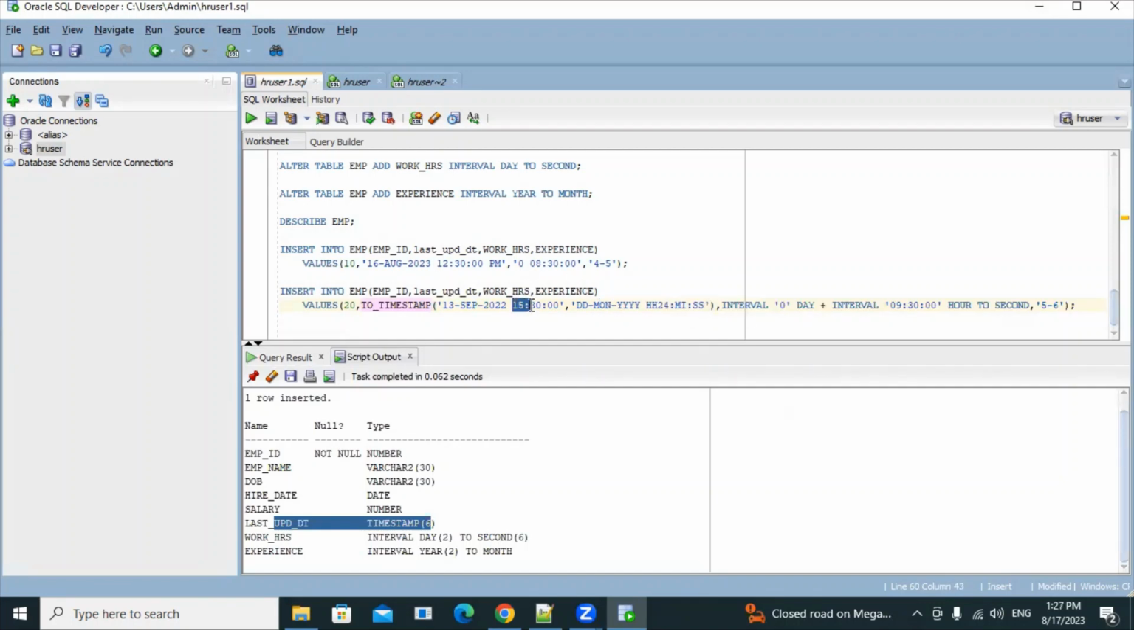See, 15 is 24 hours format, right? And we told them that this is a 24 hours format, this is HH24 minutes, and this is seconds. And we saw another way of inserting data into interval data type: interval 0 day plus interval 9 hours, 30 minutes, 00 second, hours to second. And the record got inserted.